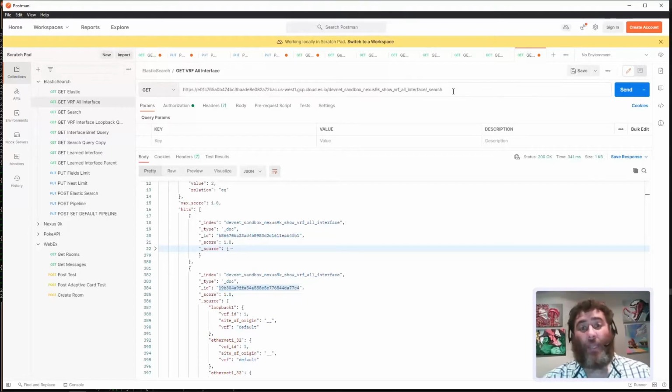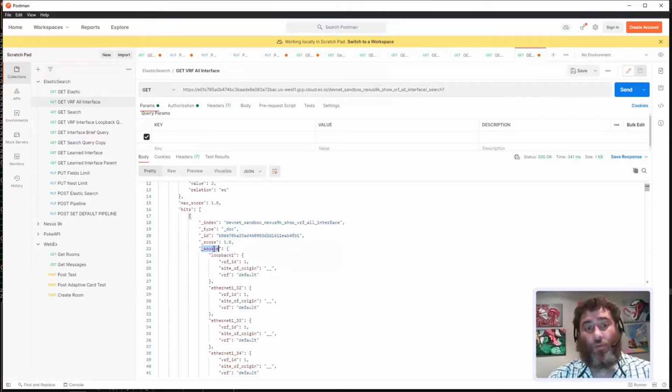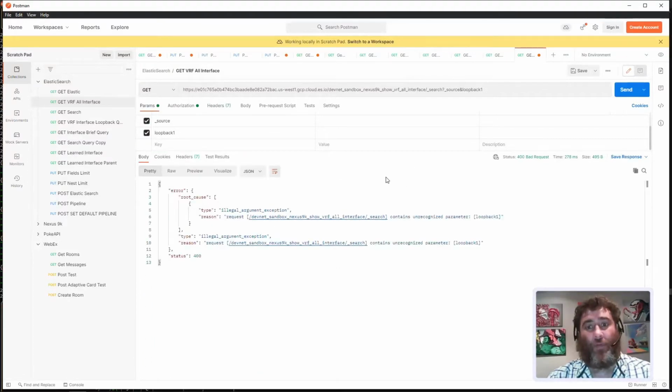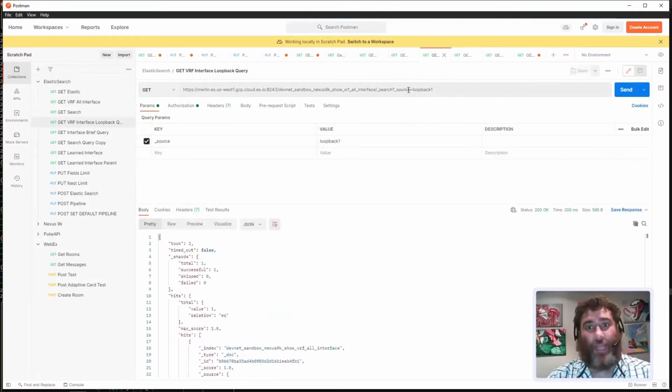So let me try to do this and not screw this up. I believe if I just say question mark, and you can see in Postman I can say the key here. Well, what if I say source, and then I'm going to add another key of loopback, and then send it. No, illegal request. Loopback 1. Let me get rid of loopback. Source. I think I have a pre-canned example here. Yeah, equals loopback 1. Let me just steal this.